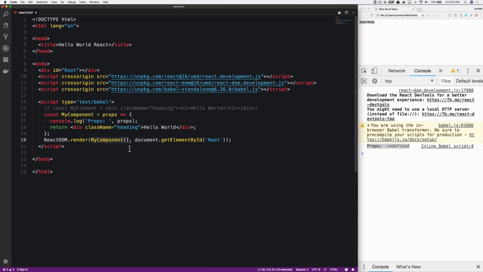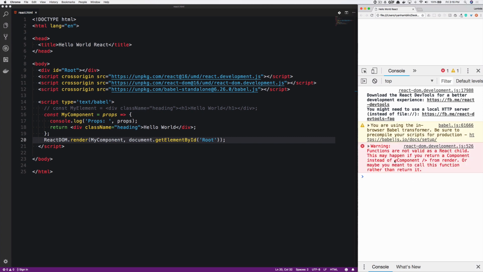But if we go back to that error, React is sort of giving us a hint as to what it is that we need to do to make this work and to make this work effectively. Well, remember, we are not using HTML here. We are using JSX. So because this is JSX, we're actually going to treat this component as JSX. So if you notice, this is the warning, and if we read on, we can see what React is telling us right here. Functions are not valid as a React child. This may happen if you return a component instead of JSX-looking component from render.